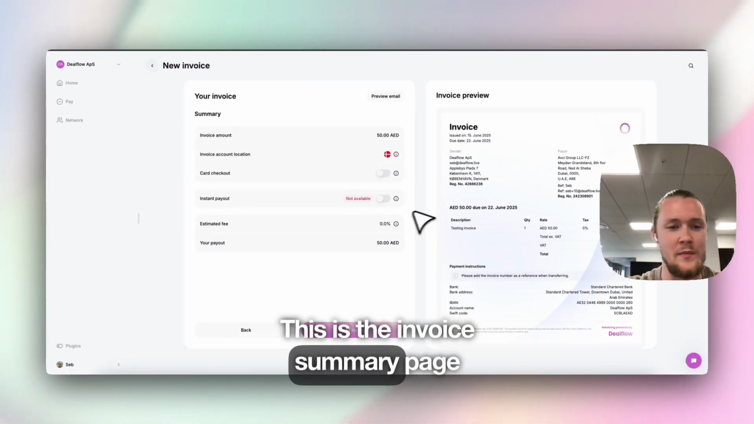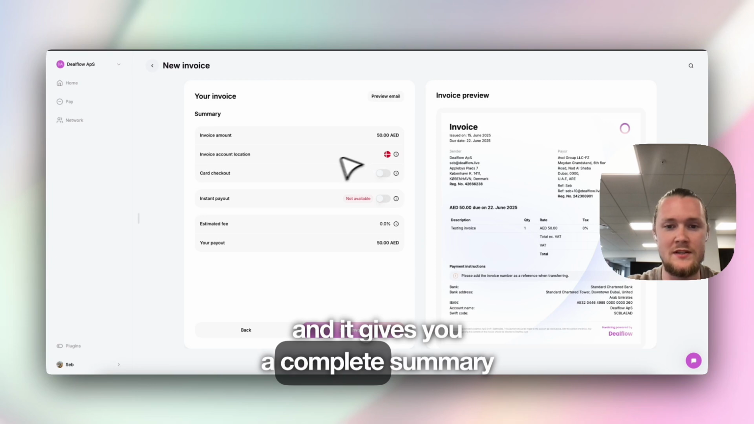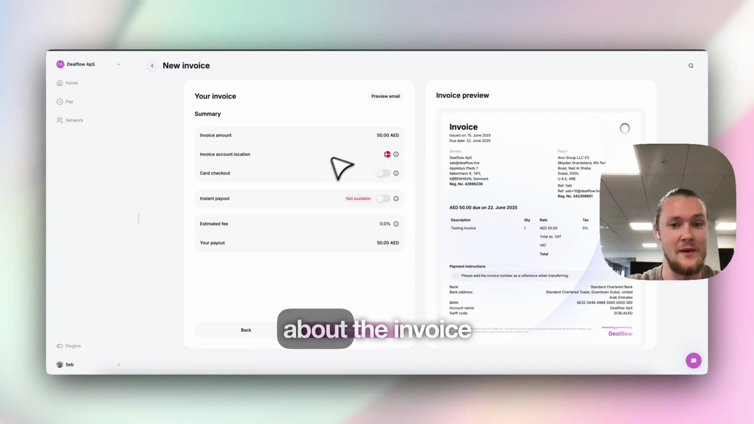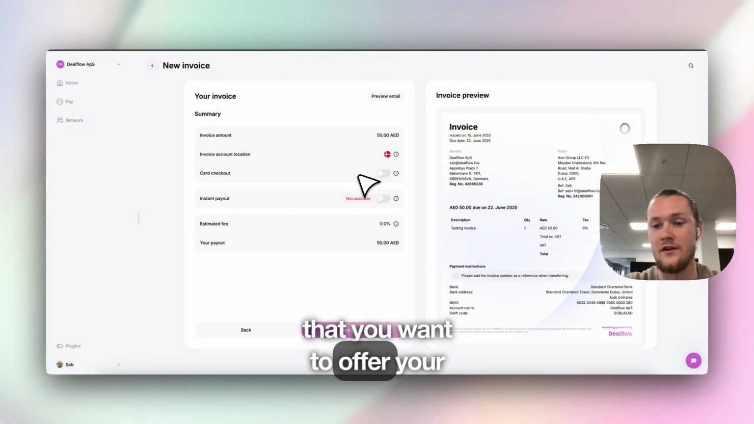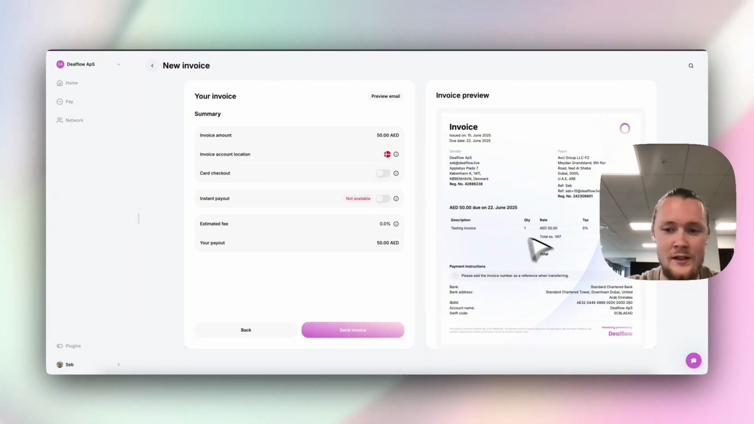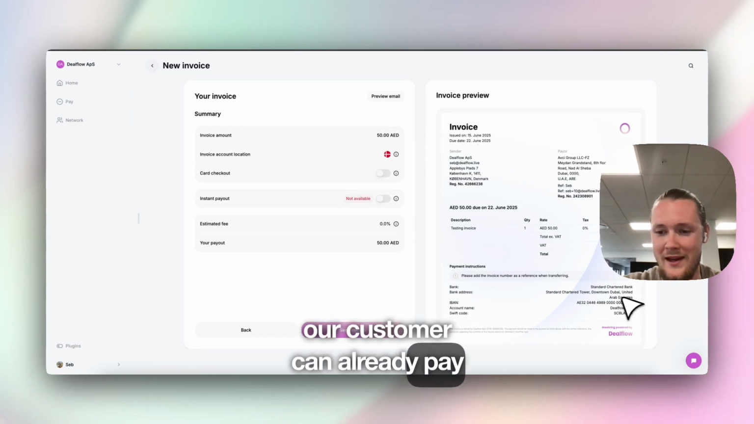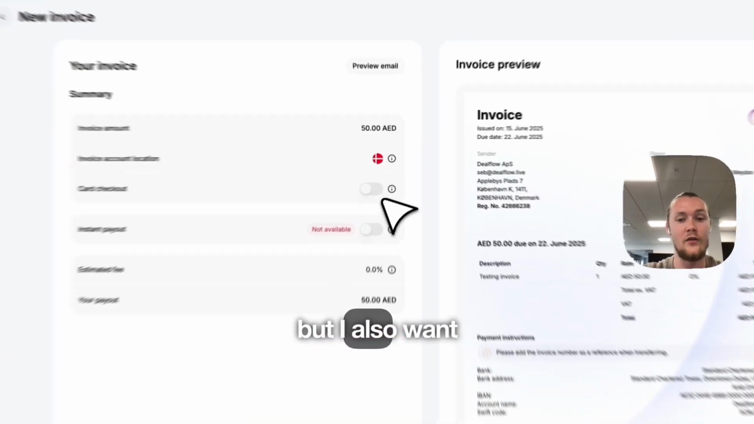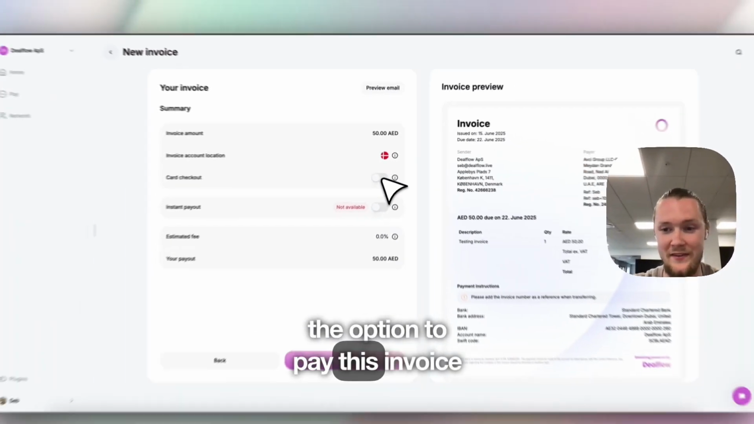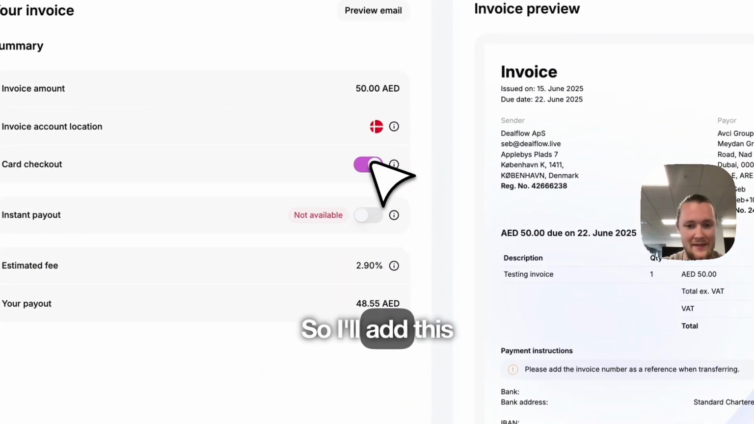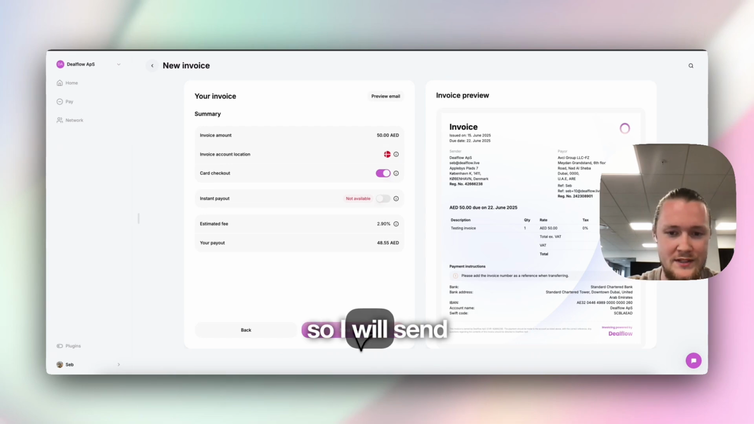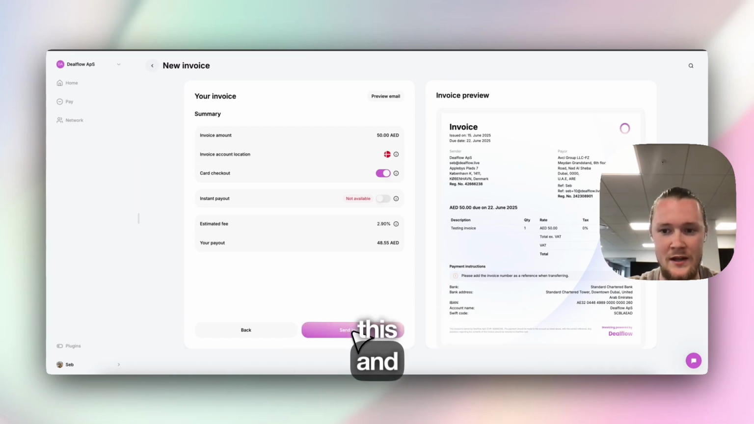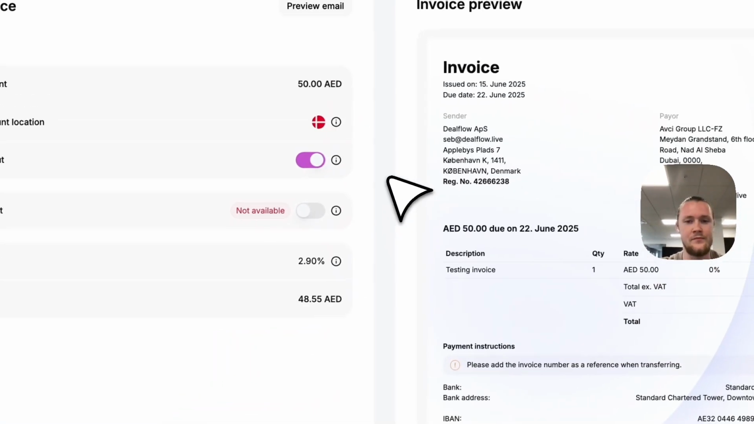This is the invoice summary page, and it gives you a complete summary of all the most important information about the invoice and allows you to select the payment method that you want to offer your customers to pay with. In this case, our customer can already pay this with a bank transfer, but I also want to offer our customer the option to pay this invoice with a card. So I'll add this here. Now, this looks good. So I will send the invoice like this and continue.